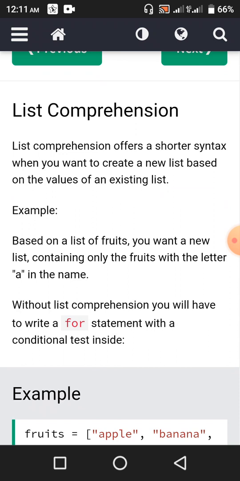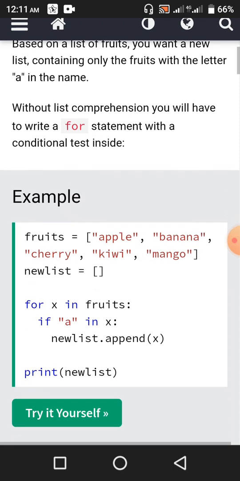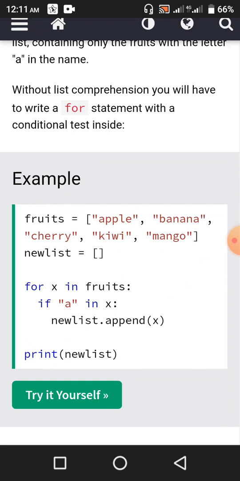List comprehension offers a shorter syntax when you want to create a new list based on the values of an existing list. For example, based on a list of fruits, you want a new list containing only the fruits with the letter a in the name. Without list comprehension you will have to write a for statement with a conditional test inside. Now fruits, there are five items: apple, banana, cherry, kiwi and mango. Now there is also an empty list, the new list.